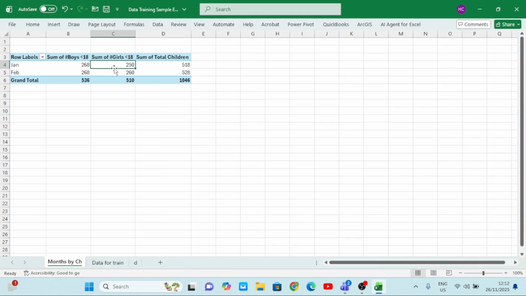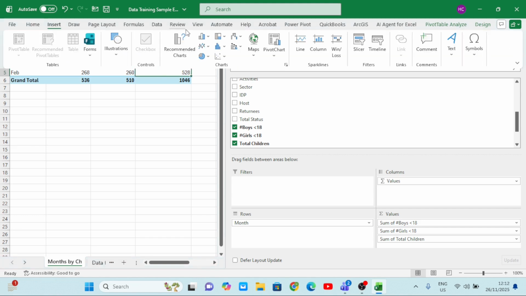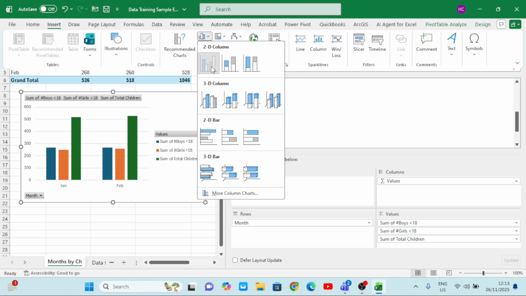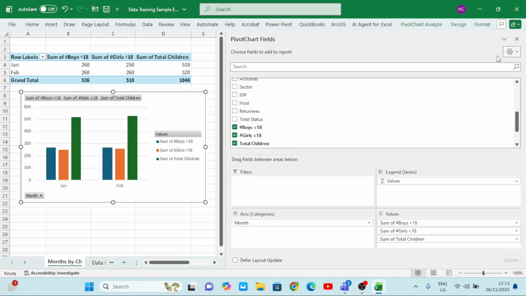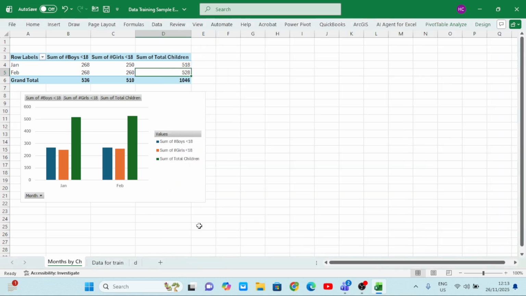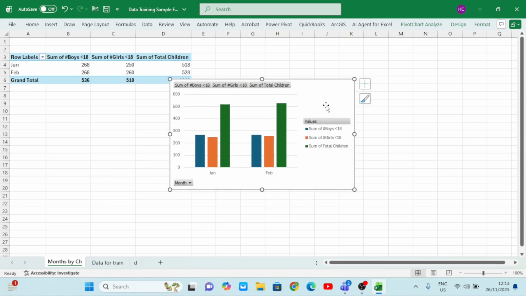I'll now click anywhere in these pivot tables, and then I go to insert, and then I choose a particular chart. So here I have the column charts. I'll choose the column charts, and then I'll right click here, and then I say hide value field, and then this is where I have it. And then right here now, this is my visual.